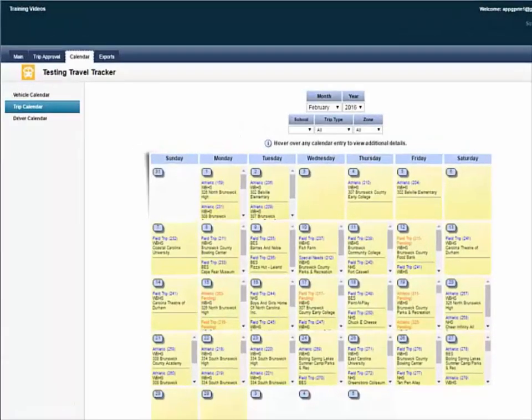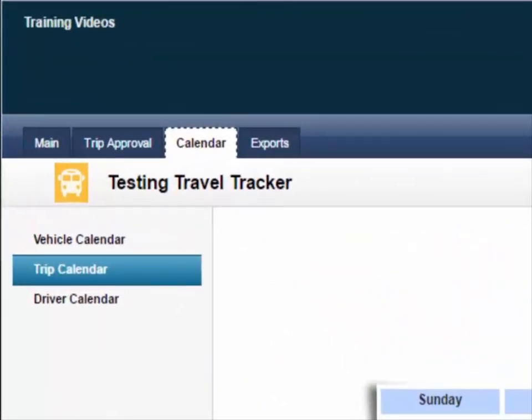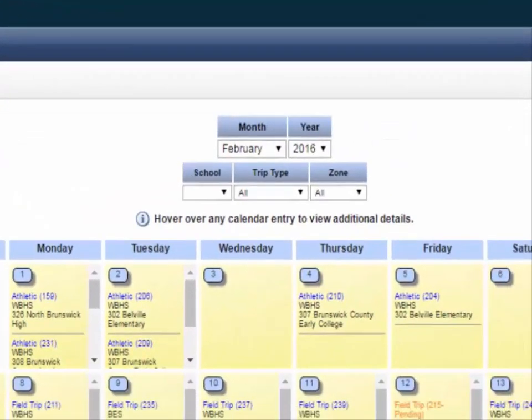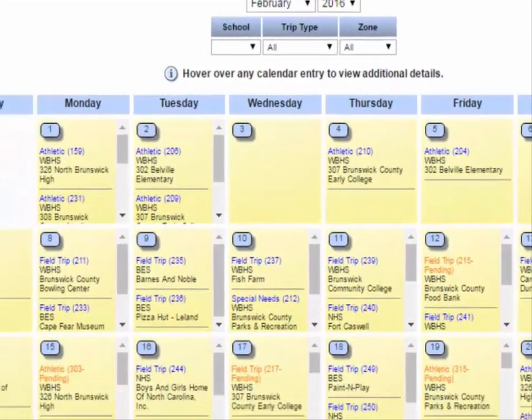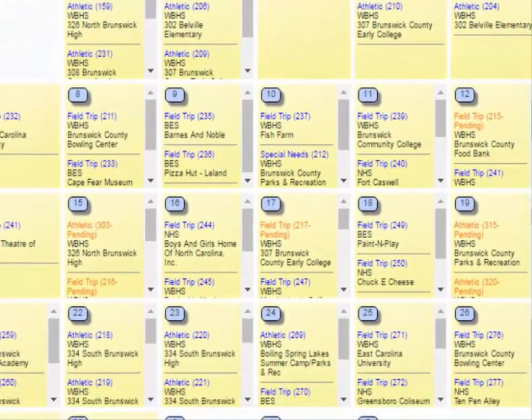To view the trip calendar, click on the Trip Calendar option. This calendar can be sorted by month, school, trip type, and zone by clicking on the drop-down arrows. Trips that are in orange are pending trips. Trips that are in blue have been approved. If there are more trips than can be seen on a particular day, there will be a scroll bar for that day that you will need to scroll to see all the trips.